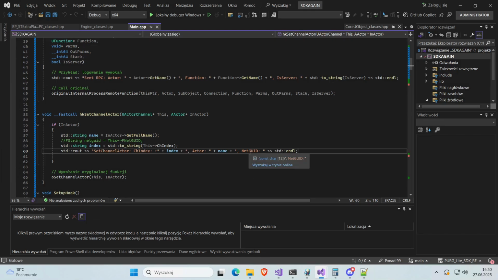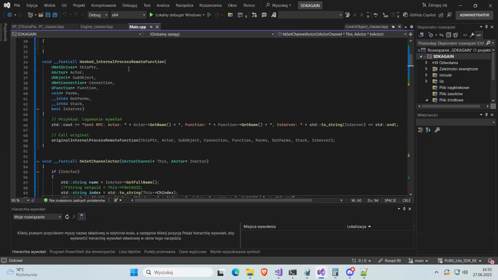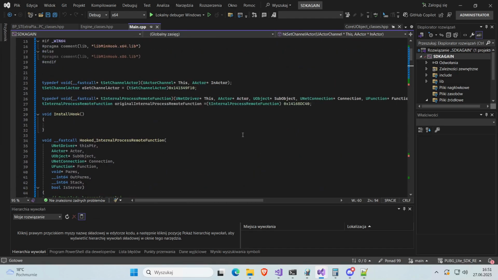The difficulty with it is that in the source code we have a special class for net GUID, and inside the SDK this class is missing, so I need to write it on my own for it to work. There we have the internal process remote function. I also did a hook to log every RPC that is called on the client, so we can know what the server is calling on all players.